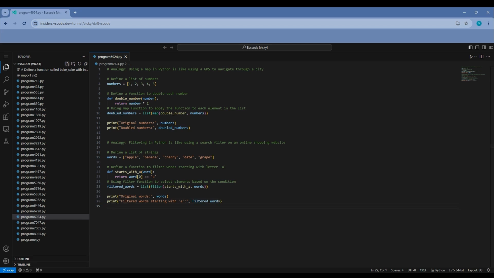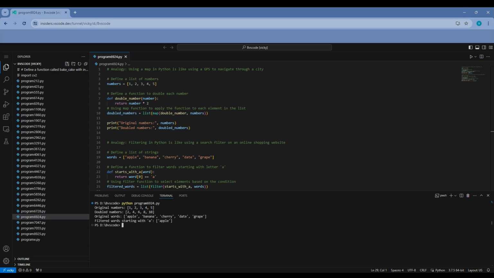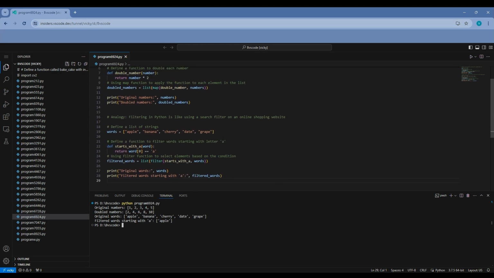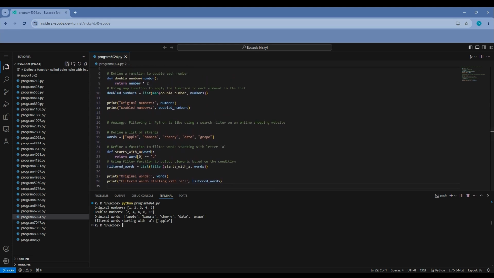In the output, we see the original numbers and their doubled values after applying the map function. Similarly, the original words and the filtered words starting with A are displayed after utilizing the filter function. In the industrial world, map and filter functions in Python are extensively used for various data processing tasks. Let's look at two examples based on real-world applications.